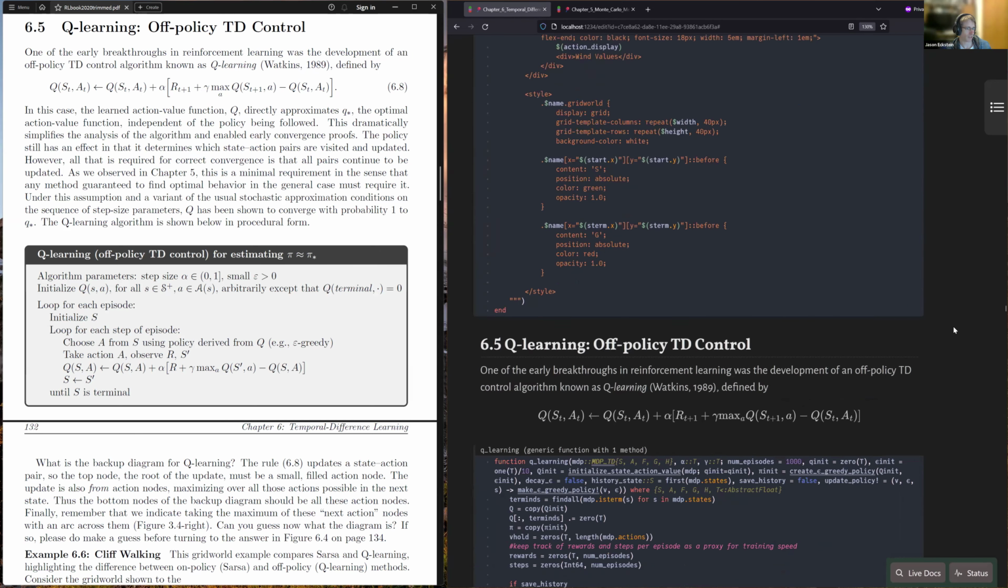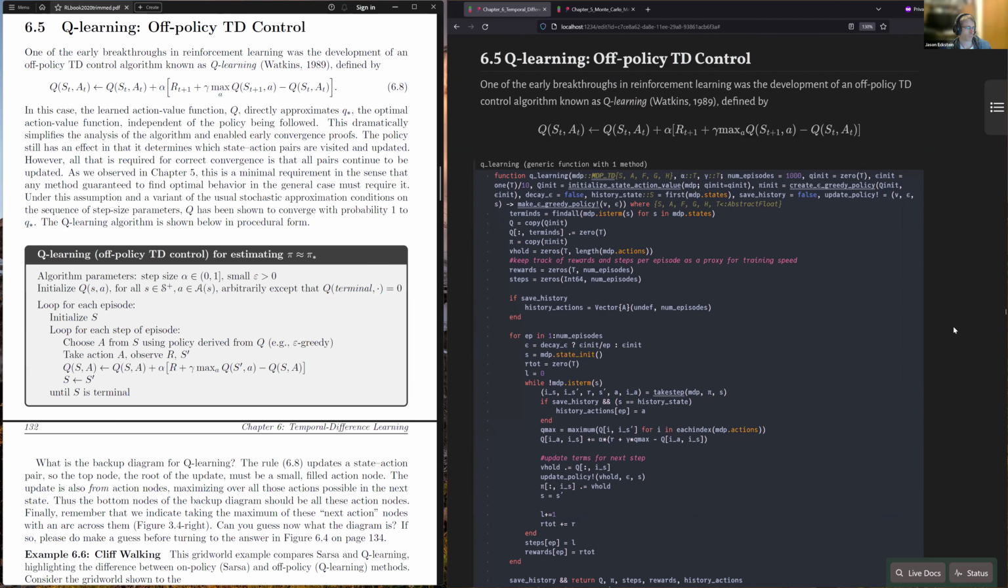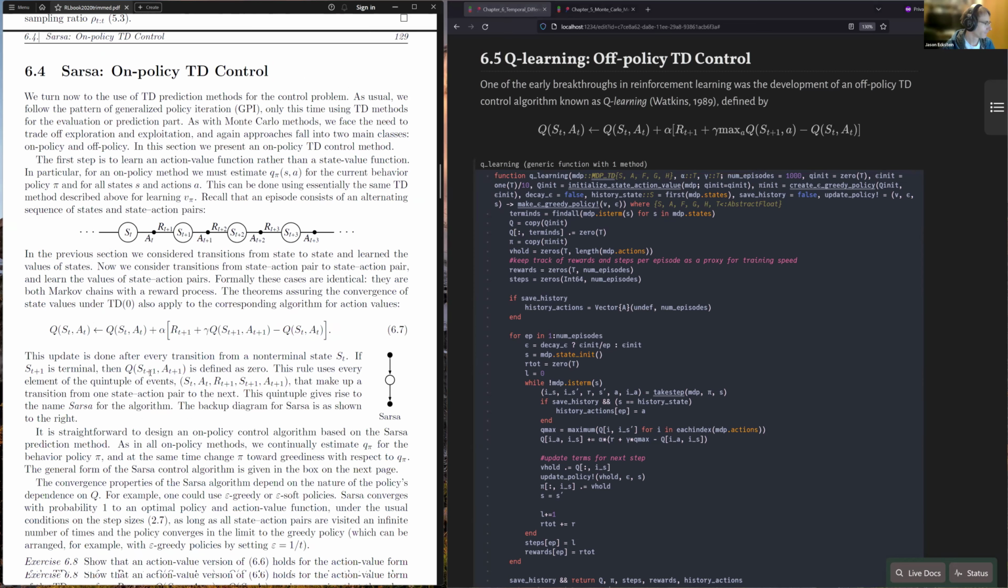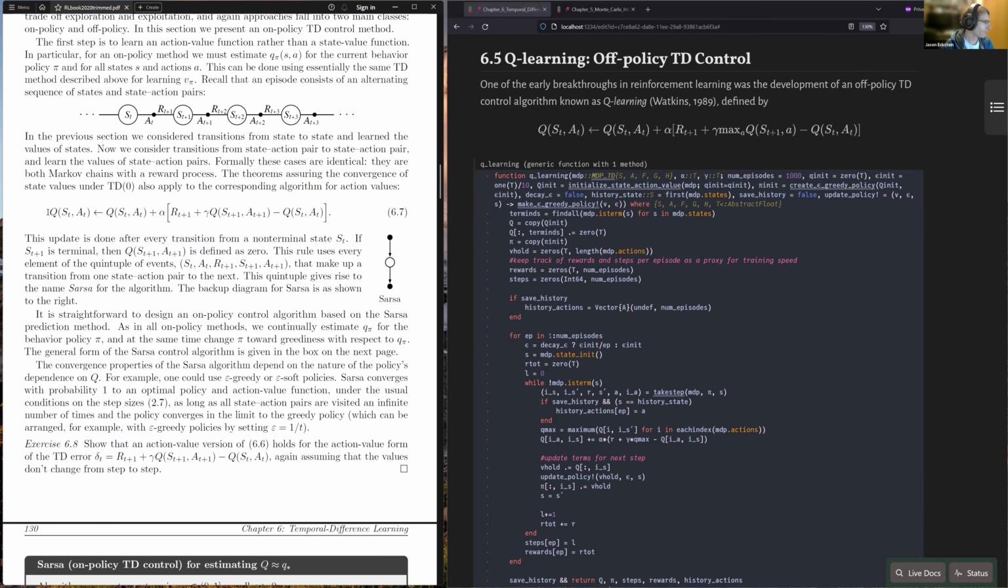So the next section is on Q-learning, which is definitely more famous than Sarsa at this point. But Q-learning is very similar to Sarsa. And actually, I'll go back to where Sarsa is defined. So this is the update step for Sarsa, where we are using the Q value at the transition state.